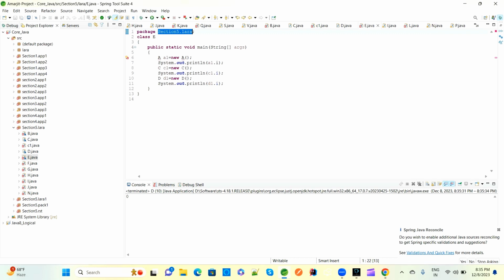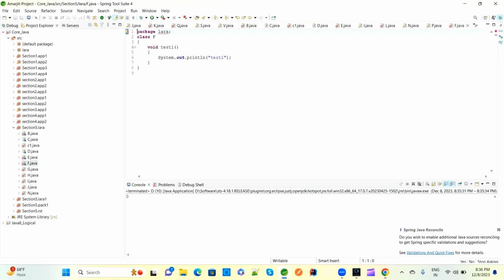This is class F. Class E has the main method, with A a = new A(), C c = new C(), D d = new D(). So here what will happen is multiple markers at this line: A cannot be resolved to a type.